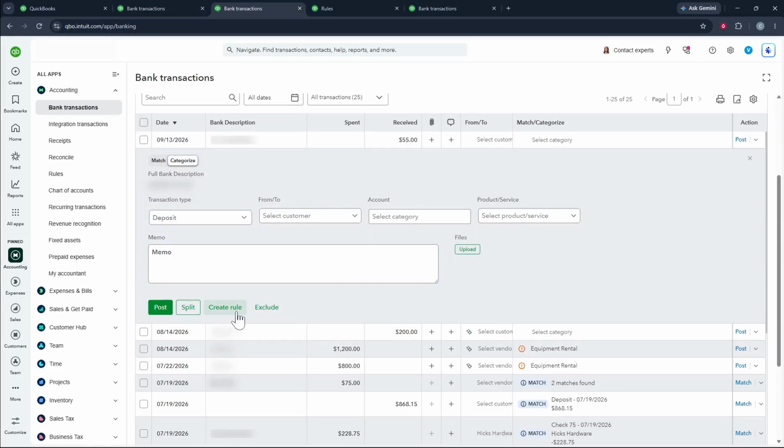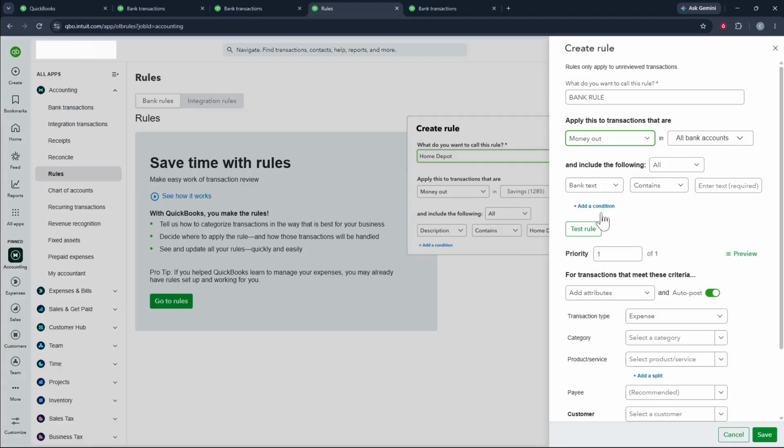QuickBooks will open the rule setup screen and carry over details from that transaction so you can build the rule around a recurring match. Enter a name for the rule. Use a label that makes the rule easy to recognize later, such as Adobe.